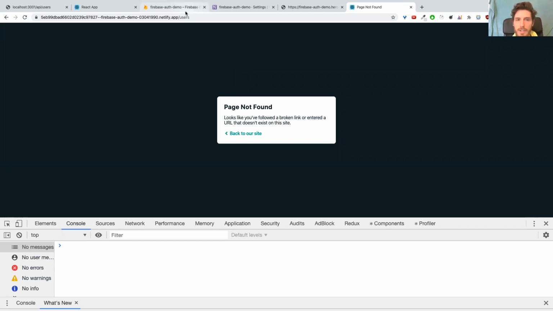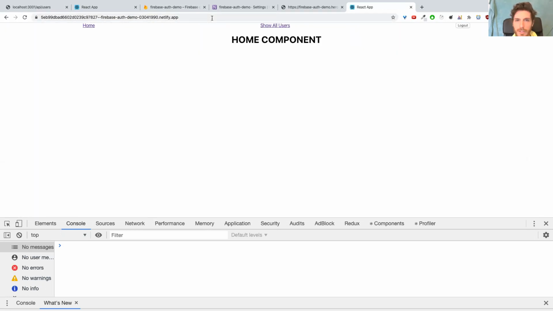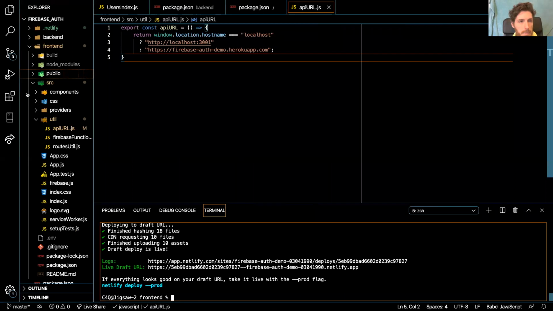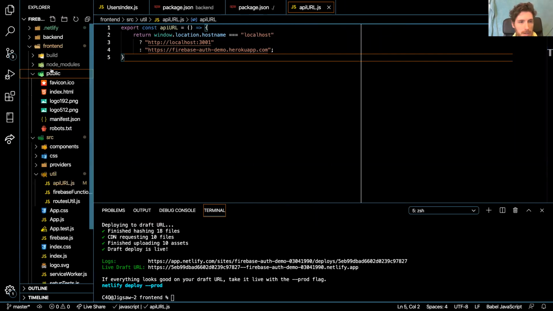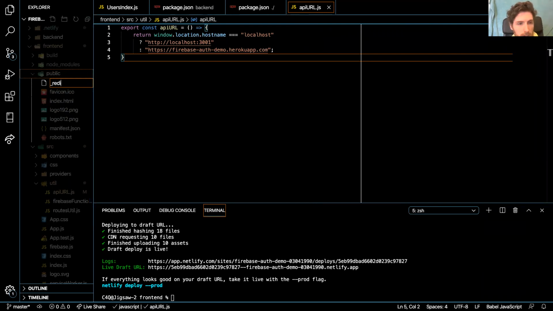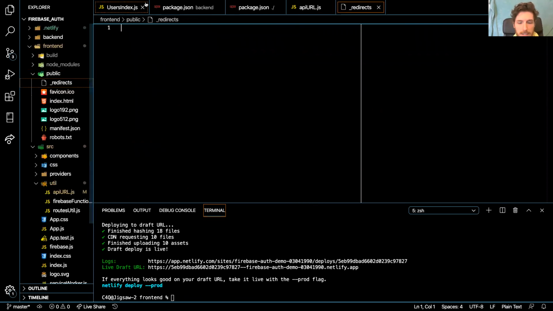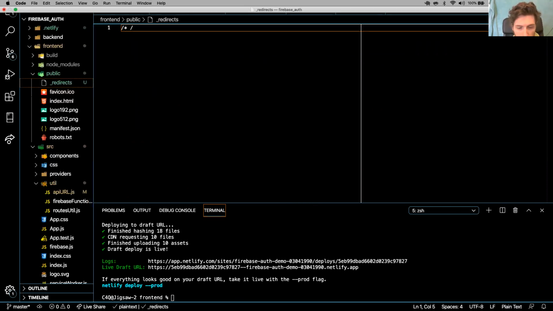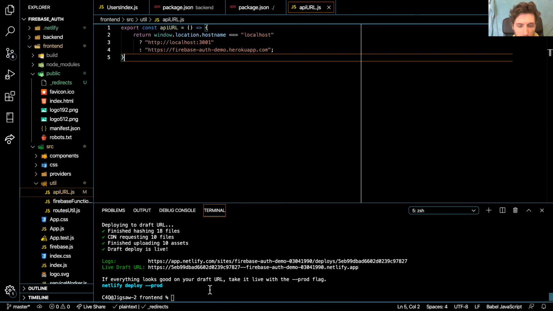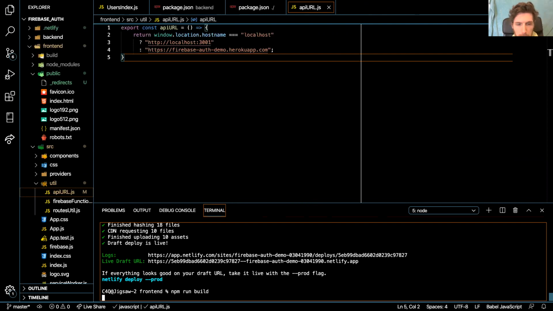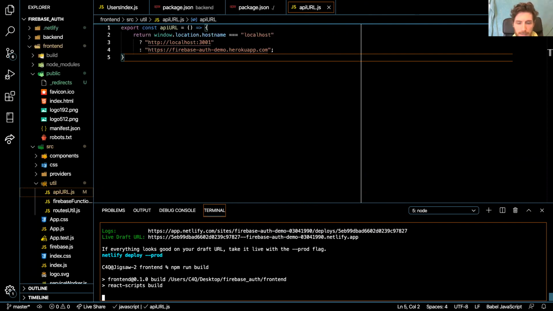When we host on Netlify, it breaks if we're on anything other than just our root slash, because right now I'm on /users. So there's a pretty easy fix for this. Inside of the public folder of my front end, I'm going to create a new file and call this underscore redirects. Inside of here, I'm just going to say /index.html, which is saying I want to go back to this page 200. I'm going to save that. And now I'm going to run my build again. So npm run build. And we can wait for that for a second.